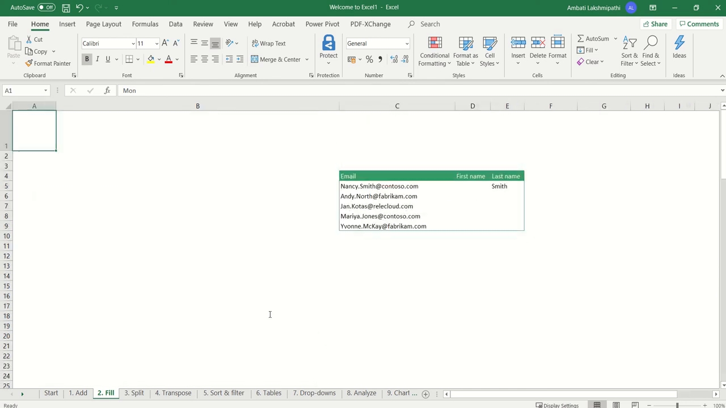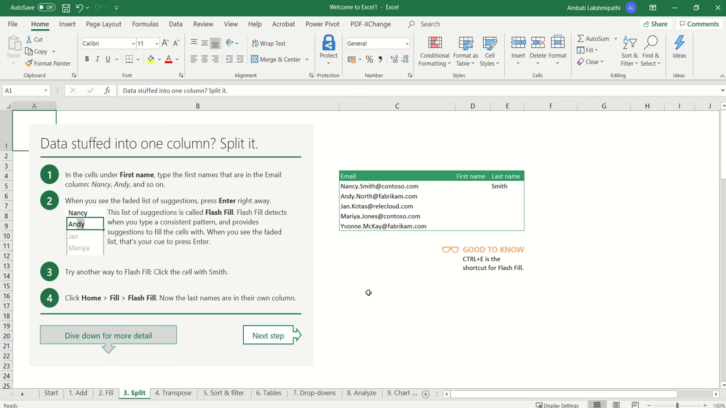This is about fill. Now I am going to split. For example, here we have one text data. If you want to split the names, what we will do, we have to type it, right? Nancy, Nancy, something like that. Everything we have to type manually, but it's not like that. There is no need to type everything manually.